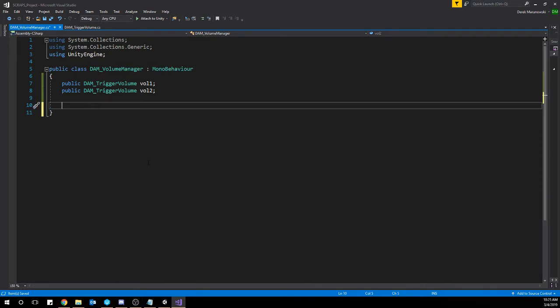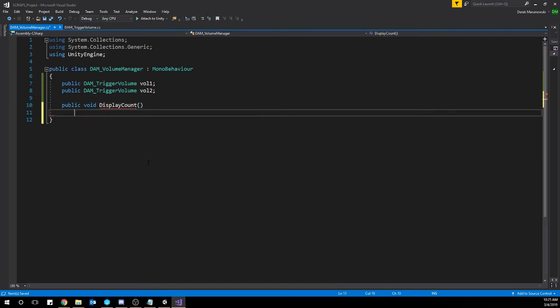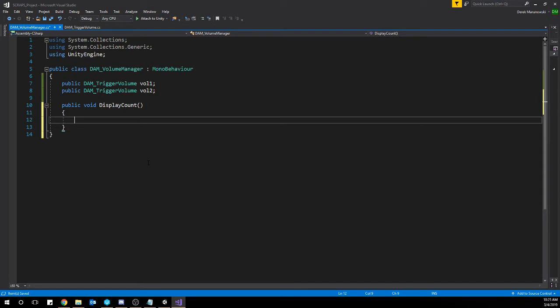All right, so I'm going to say public void, because we're going to return no value, but what we're going to use this for is to display a message. So I'm going to say display count. And then in display count, I'm going to take the two volumes that I have stored, and we're just going to put up a debug message that shows what's in there.